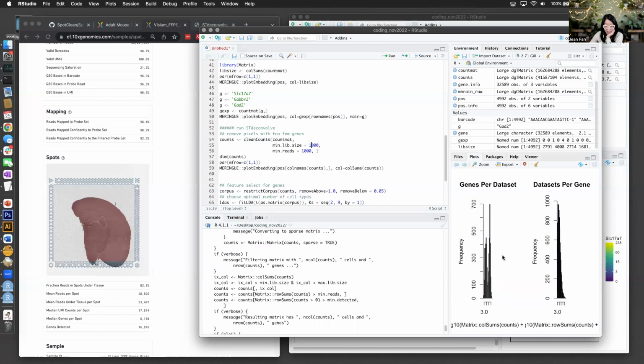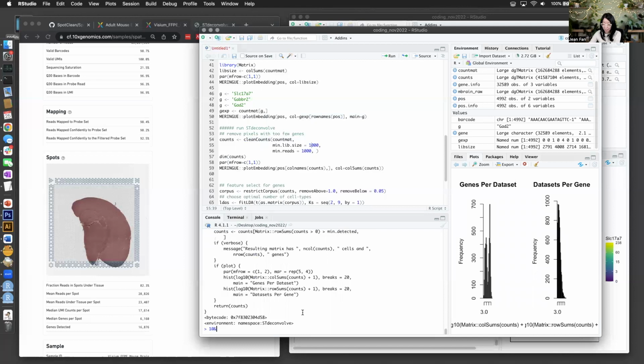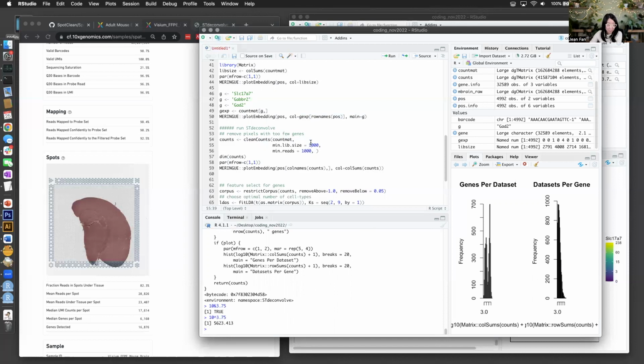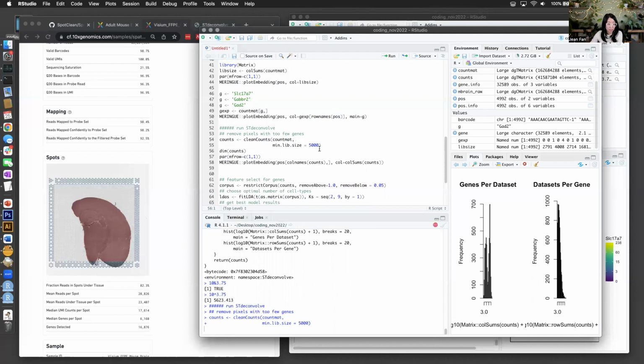Let's double check. What's a reasonable filter? These are probably swamped. So let's say 3.75. What is 10 to the 3.75? Now 5,000. Let's see if that does anything. Basically, I'm expecting the spots outside the tissue to get filtered out through this cleaning.